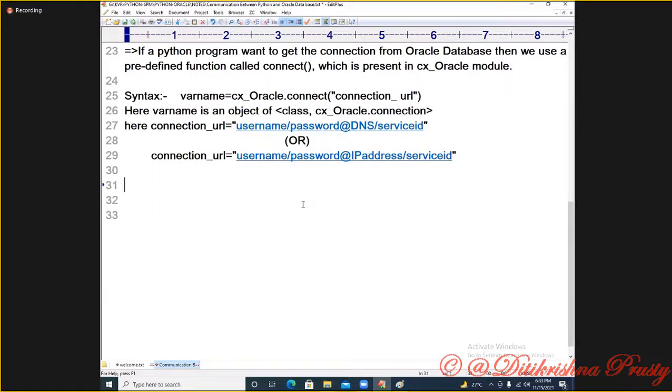Come on to the point of it. Example I am writing. What is an example here? Very easy. How do you create? Come on to the point. Connection object is equal to any variable name. Connection object is equal to cx_Oracle dot connect function. Tell me, what is the username?